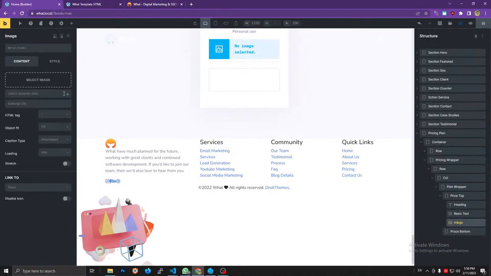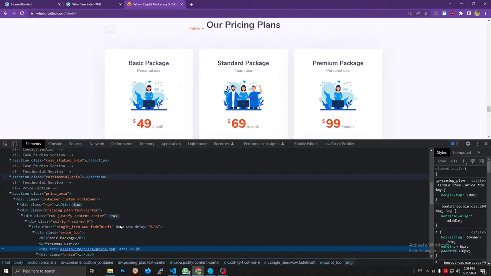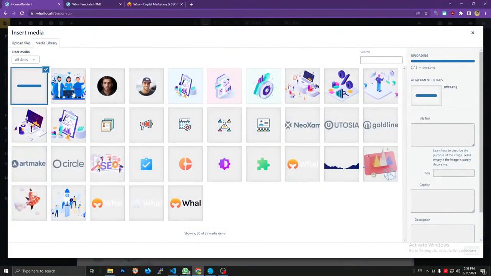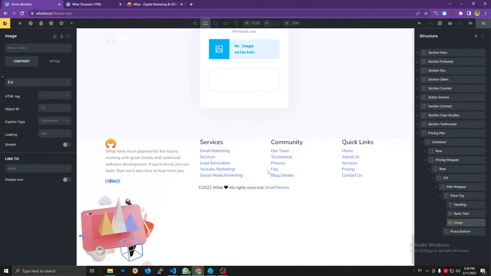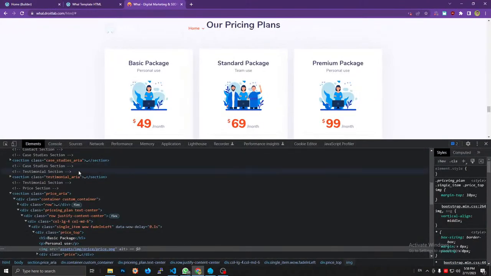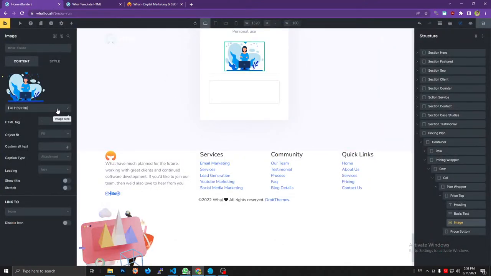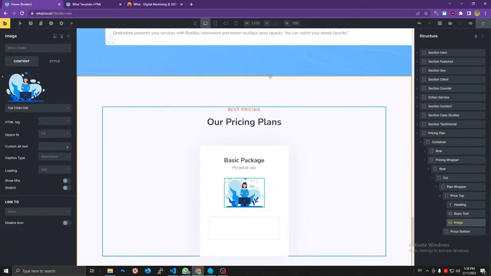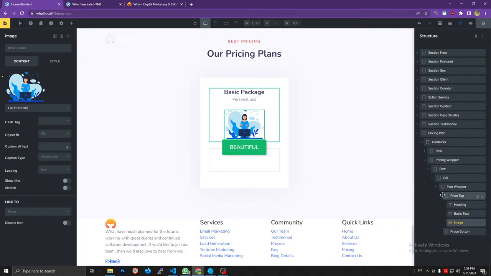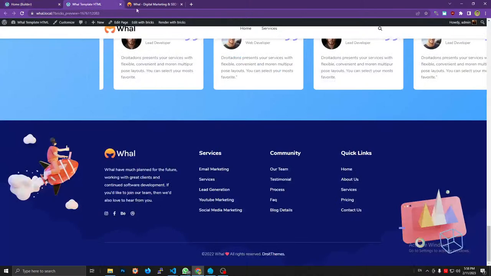The image is asset image price. Okay, let's see on my folder. Asset image price, 1, 2. Okay, this is the first. Yep. Yeah, I think the price top is done. And let's see the price bottom.